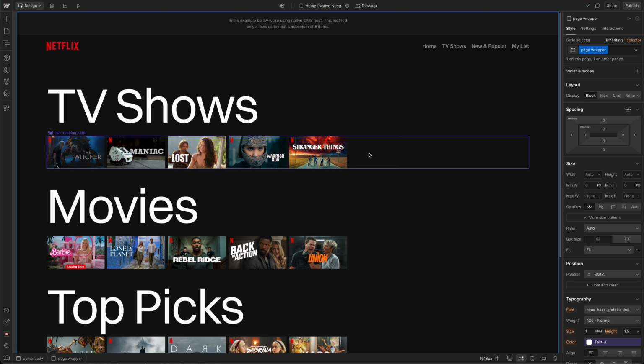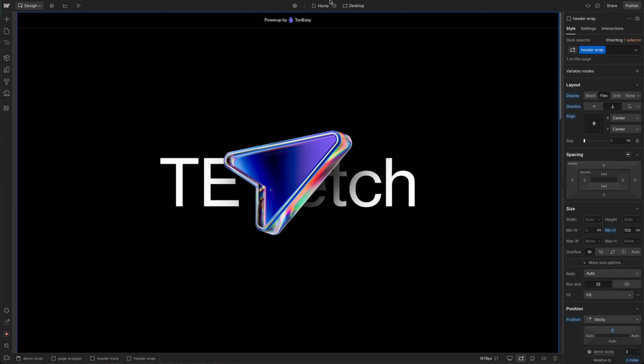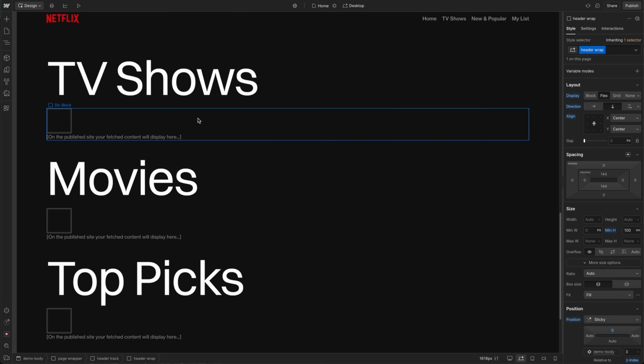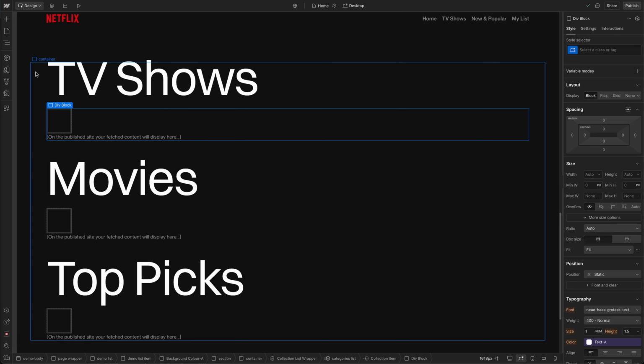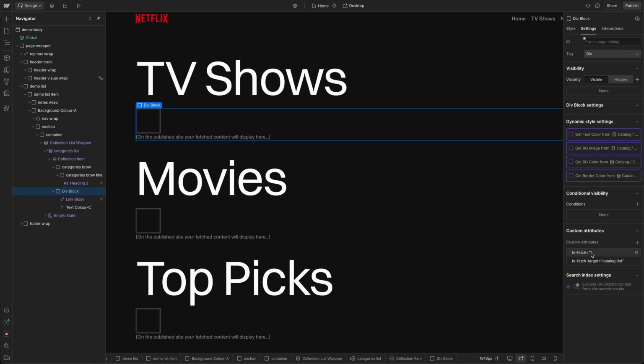The good news is that we can use Fetch to get around this by fetching the list from the collection page. Now, I've already set up this solution on another project page, so let's take a closer look. Okay, so you'll notice instead of inserting a second collection list, we have a div block with a custom attribute name of TE_fetch. Everything inside this wrapper will be replaced with the content we're fetching from our other page.